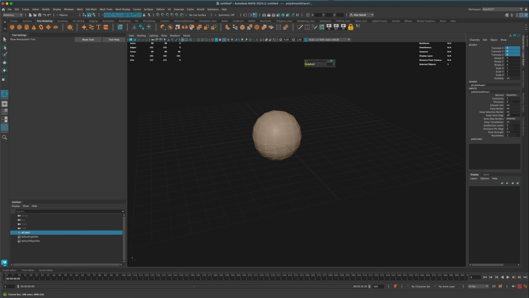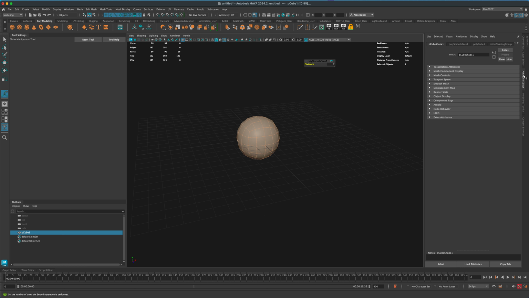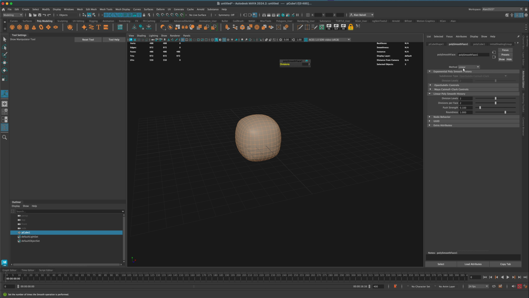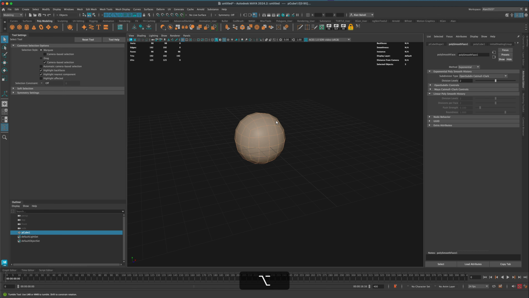So I'm going to choose subdivision level. I can decide what I want. I'm going to go with 2. And another thing that I want to make sure is that the method is exponential instead of linear, right? I don't want it to look like this. I want it exponential.